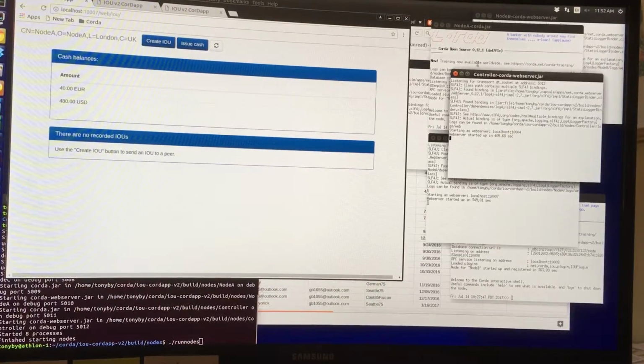This is a demo of the Corda IOU demo application. It's running on a Ubuntu Linux machine direct connected to the internet. It was built from a download from GitHub. The download was clean, and the build took about 6 commands.